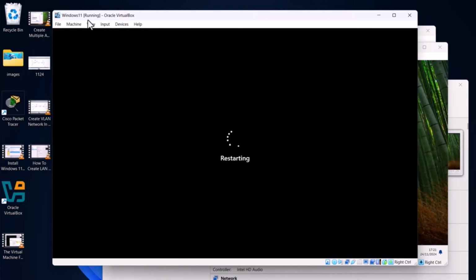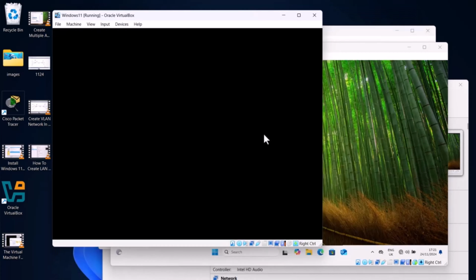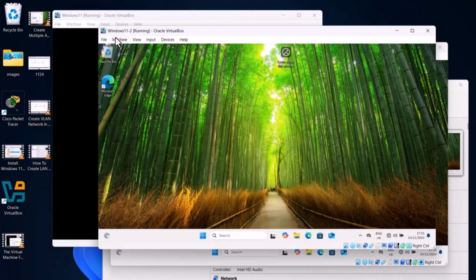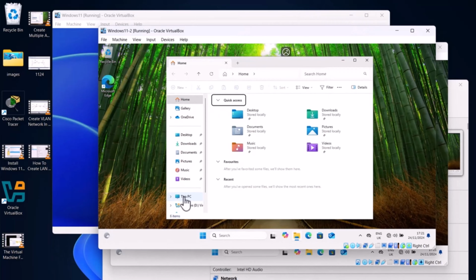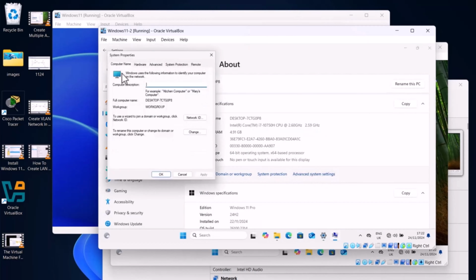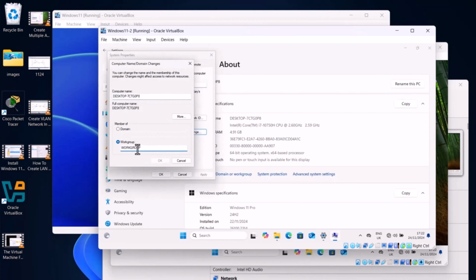So we restart this very first computer, and while it is restarting, let's do exactly the same with all other computers. Now let's go to Windows 11-2 and do exactly the same. Let's click on File Explorer. Here right click on This PC, click on Properties, and click on the Advanced System Settings link. Here again click on Computer Name, then click on Change. Where it says Workgroup, change it from WORKGROUP to Workgroup 1 and click on OK.